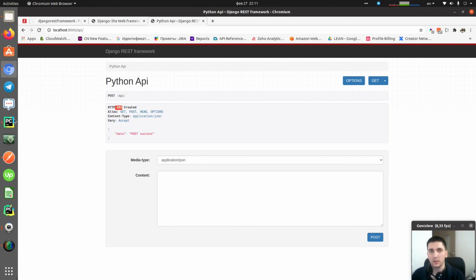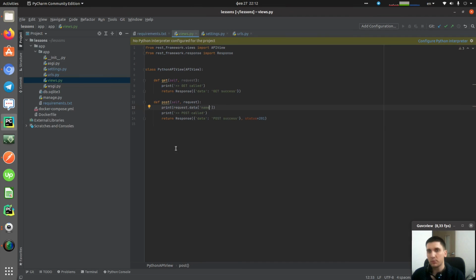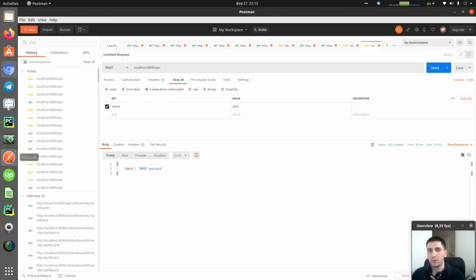Okay guys, that's it. I wanted to explain this lesson. I'm going to delete these rows and just leave the two endpoints for the post and get, and we can make requests from Postman, for example, for testing how it works.